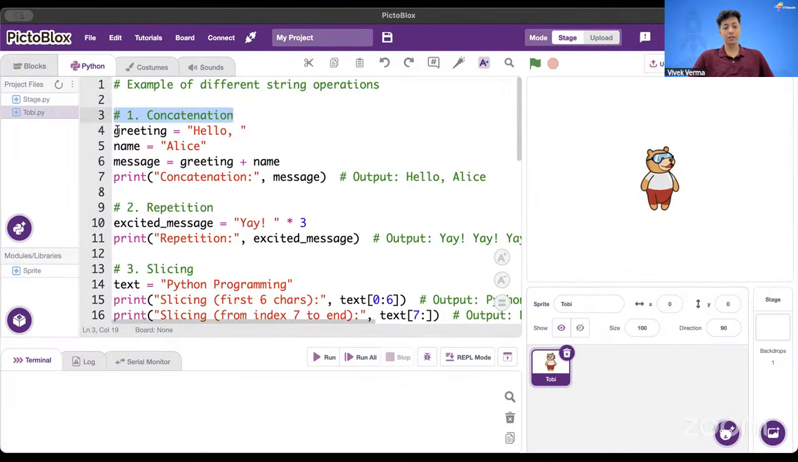So over here, what I have done is I have added one variable, named it greeting, and the value is hello. And then the name variable, which contains the name, which is Alice, and message is greeting plus name. And whenever I'm going to print it, it's going to print hello Alice. So this is concatenation. This addition sign is used to concatenate two strings together. I hope you get that.